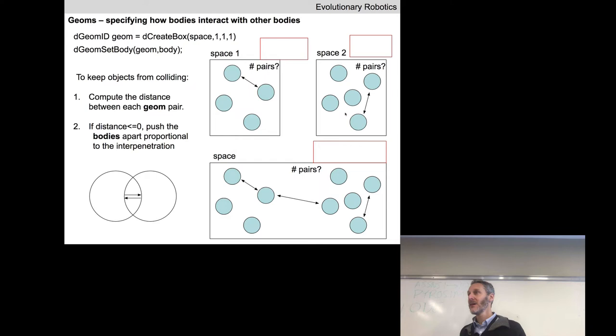5 times 4 divided by 2 is 10. Okay, so 6 events over here and 10 over here, 16, already more than the number of objects in the space. The limiting factor in ODE, the computational limit in ODE and most other physics engines, is not the total number of objects in the space, but the total number of objects that can potentially collide with one another.